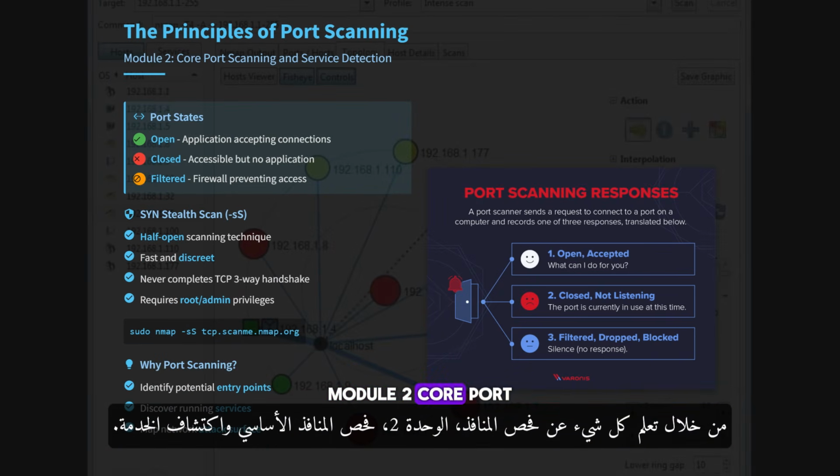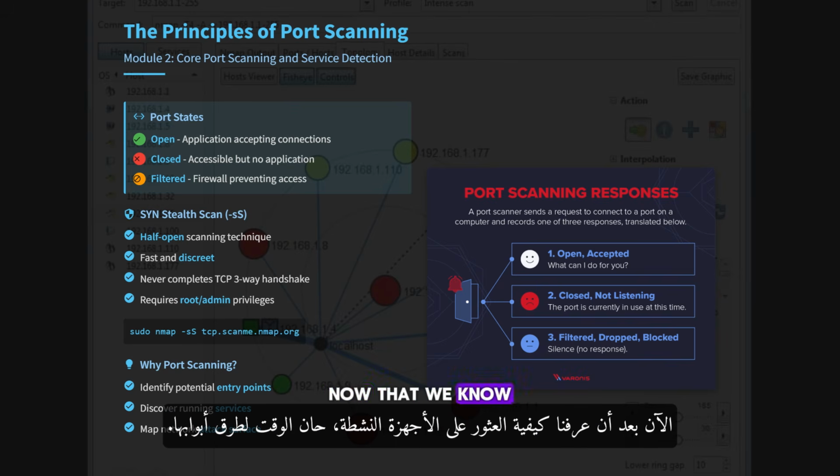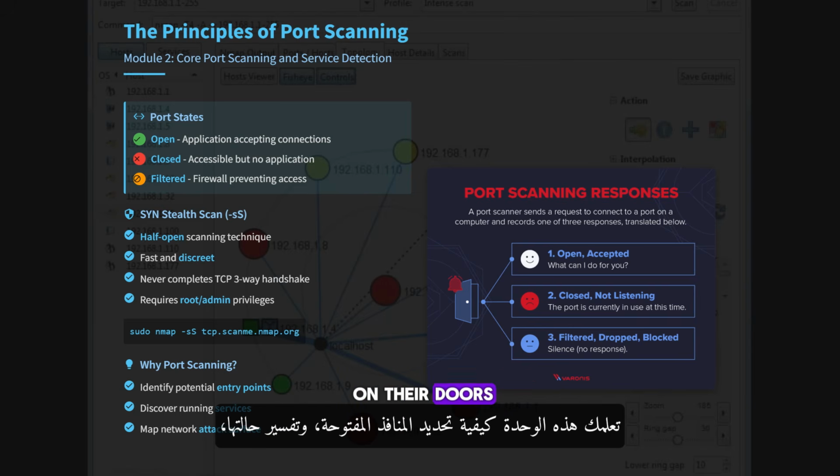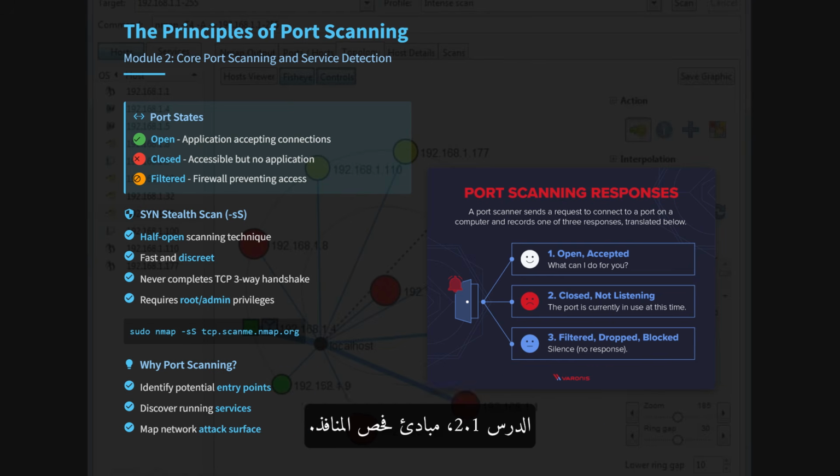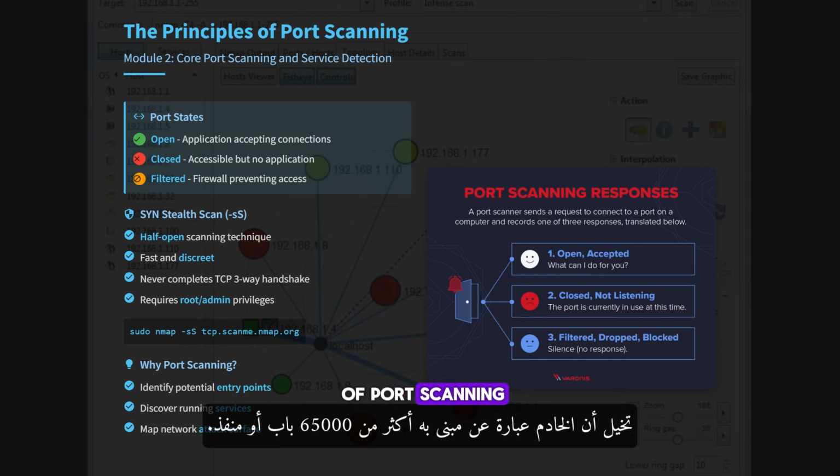Module 2: Core Port Scanning and Service Detection. Now that we know how to find active machines, it's time to knock on their doors. This module teaches you how to identify open ports, interpret their state, and discover exactly what's running behind each IP address. Lesson 2.1: The Principles of Port Scanning.